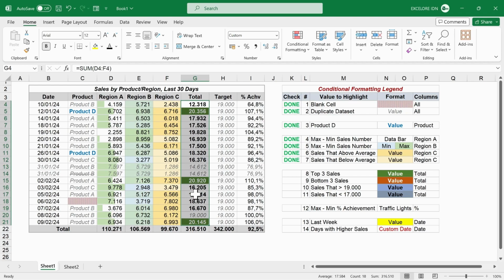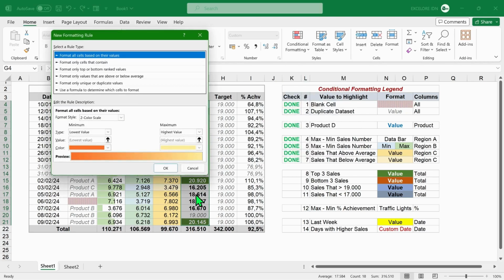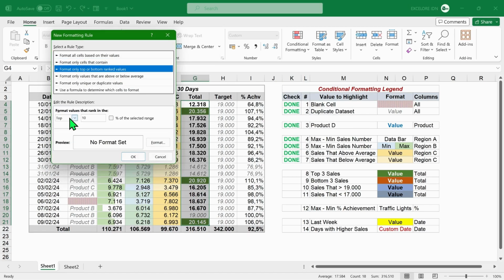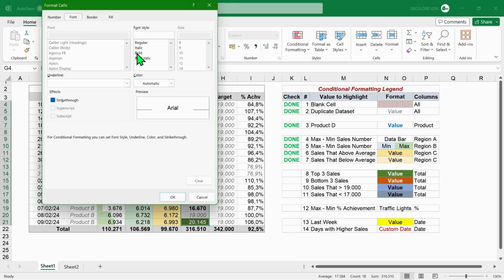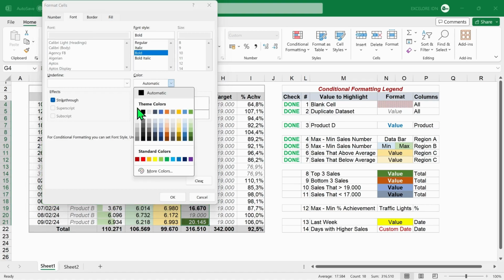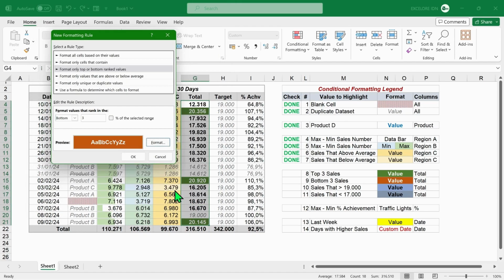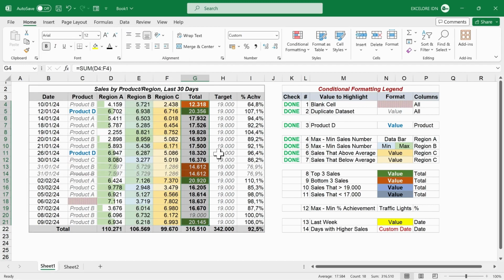Then we highlight the 3 lowest sales. Select Format Only Top-Bottom Ranked Values. Select Bottom, then change the number 10 to 3. For the cell fill color, choose this color. For the number style, select Bold, and for the color, select White. Click OK. Then click OK again. Then the lowest 3 sales are highlighted.